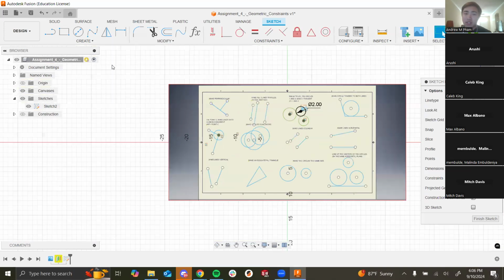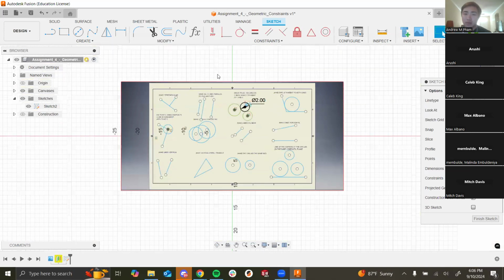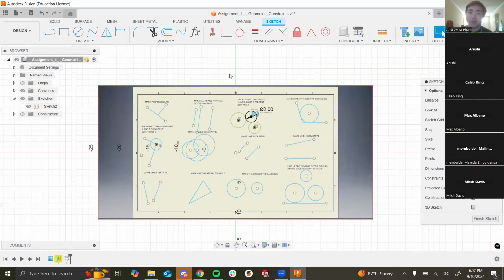Typically, when I'm designing something myself, if I've added a bunch of constraints that I didn't end up liking, sometimes it's faster to just delete a line or delete some part of it and then redraw it and then add new constraints. So yeah, that might be a useful tip on the homework tonight if you're having trouble.